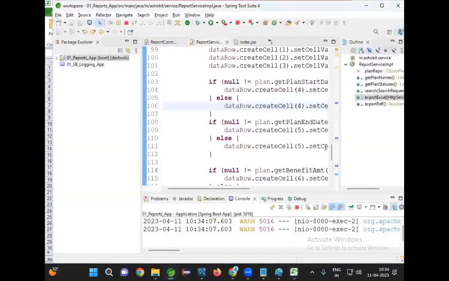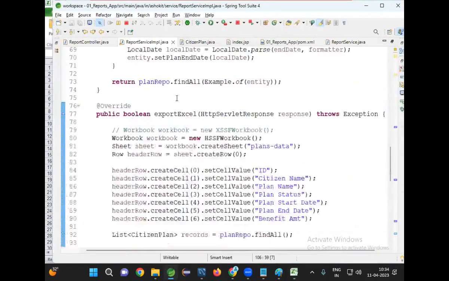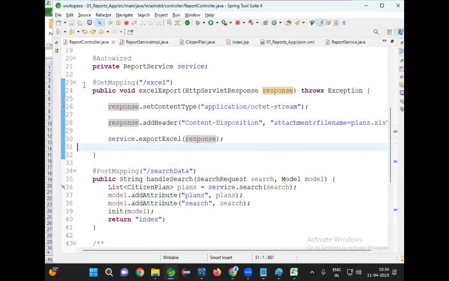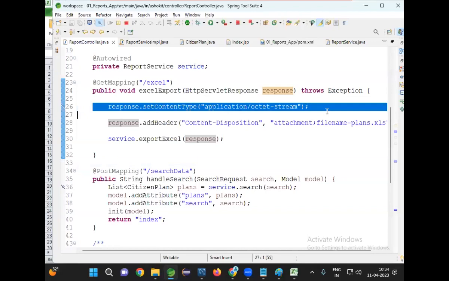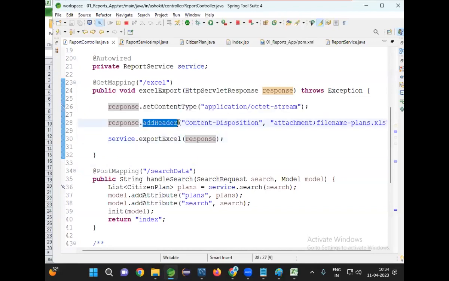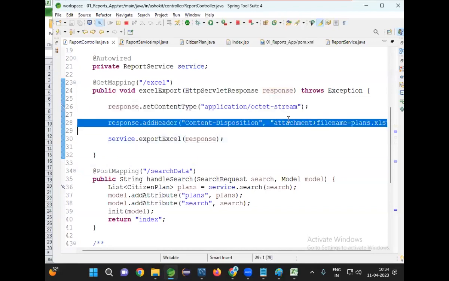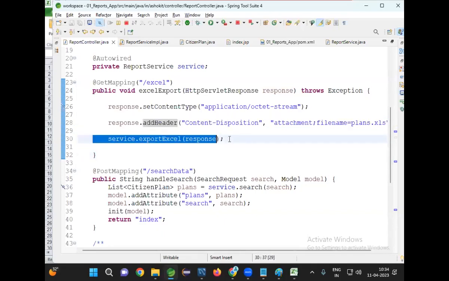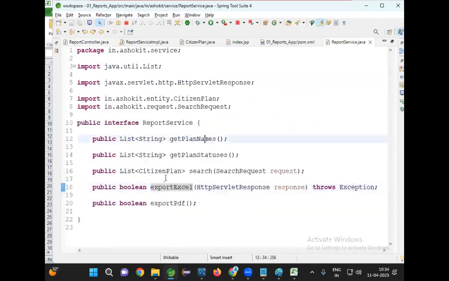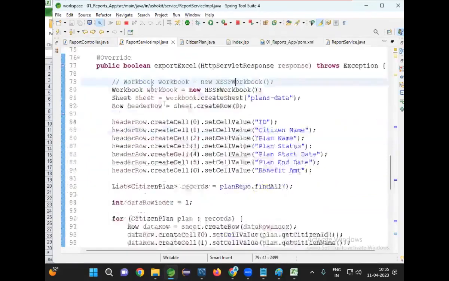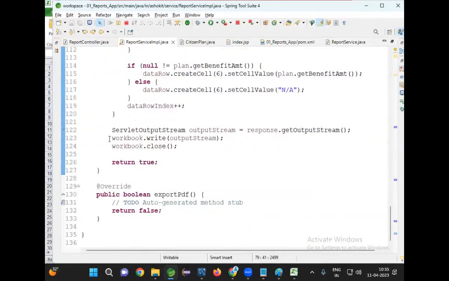Now look at this code. First, my controller. Response object I'm taking as a parameter. Response.setContentType. Response.addHeader, Content-Disposition, attachment I'm sending. Service.exportExcel. If you go to this method, in the implementation, we are writing the data. Finally, we are calling workbook.write of output stream: response.getOutputStream and workbook.write of output stream. Workbook.close. Got it?